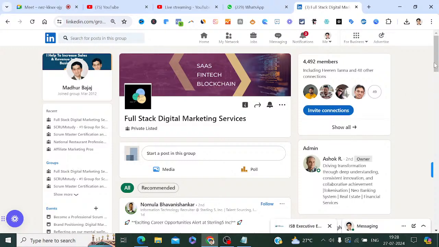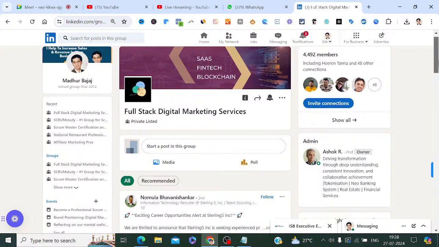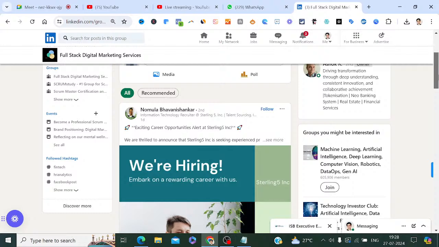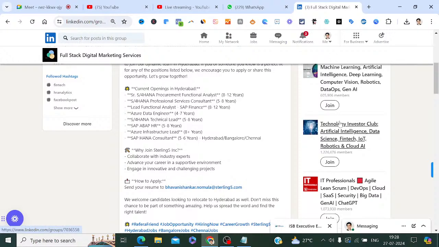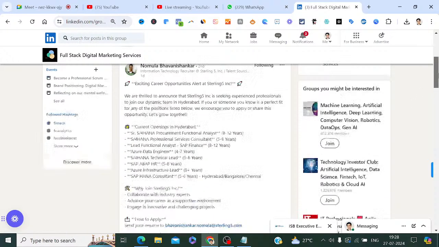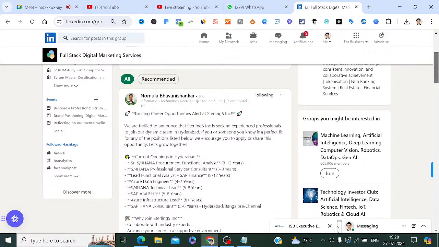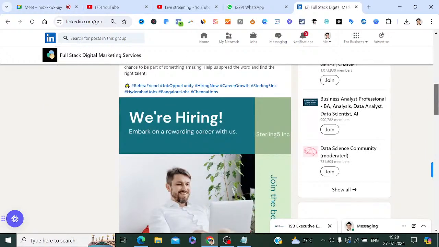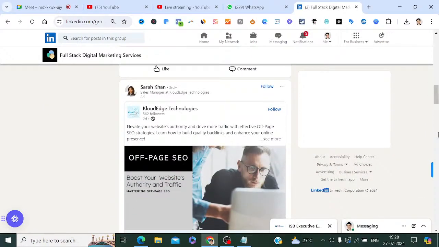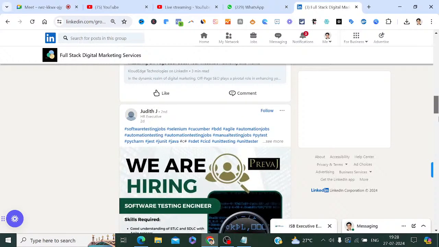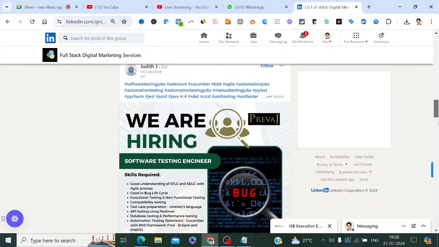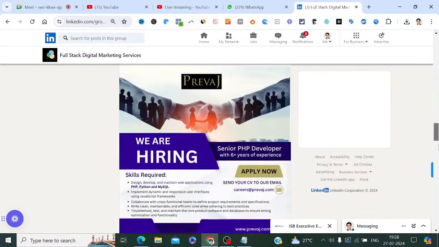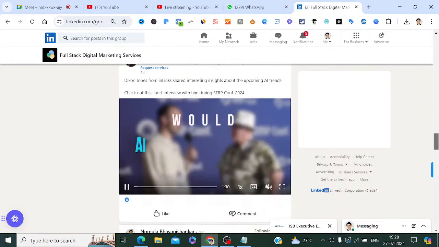Here you could see a lot of leads. It depends on what keyword you are using, right? Let's say for example, you could see that a lot of job openings are coming up in the group here, in different domains, right? Hiring is there. So see here, you can see a lot of openings are there. Now if I am in this particular group, correct?